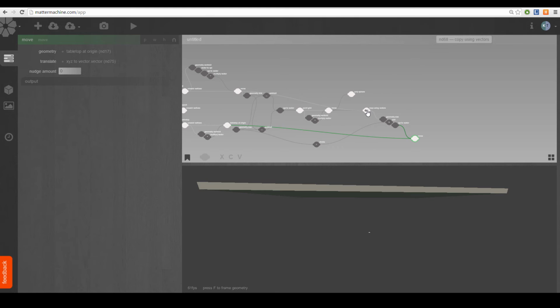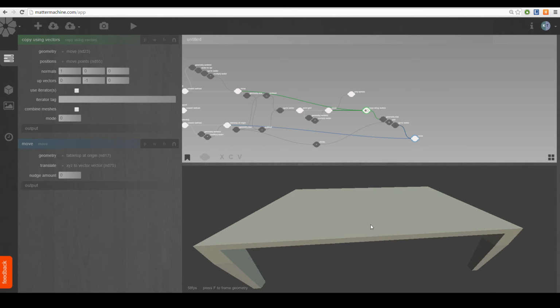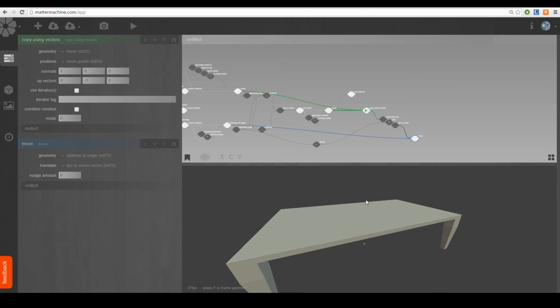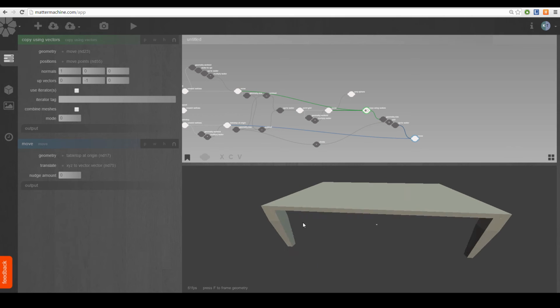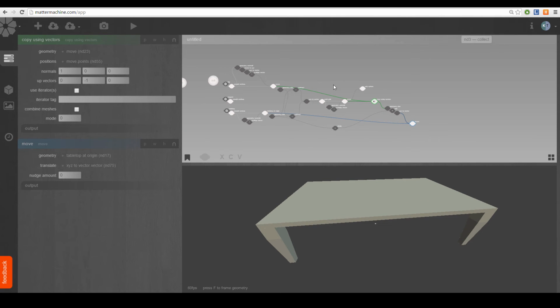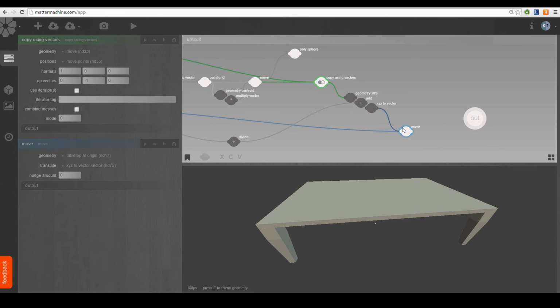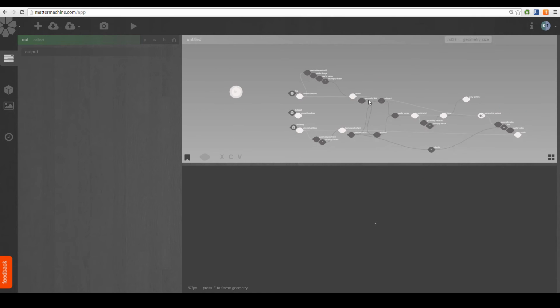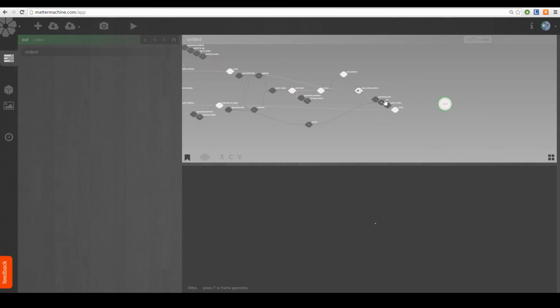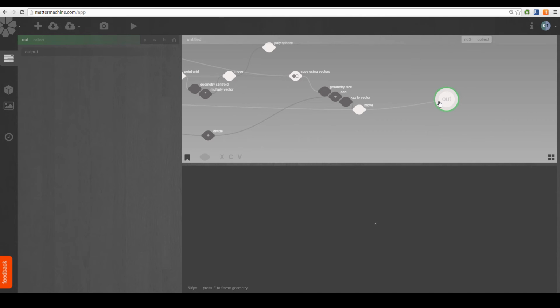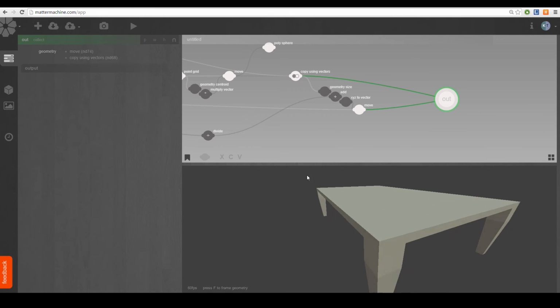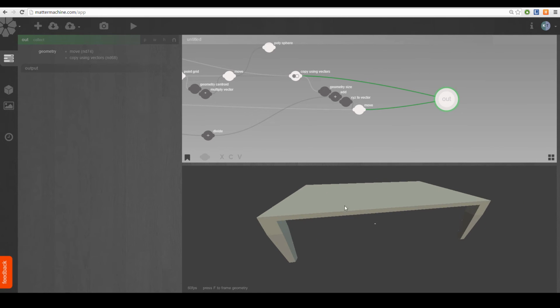If we select that as well as the legs, we now have our table with legs. So that we can always see this when nothing's selected, we're going to drag the out, which is the node that gets selected by default when nothing is selected in the graph. And we're going to pipe in our table top as well as our legs. And this just means that we have a visualization for what we're doing while we're working.